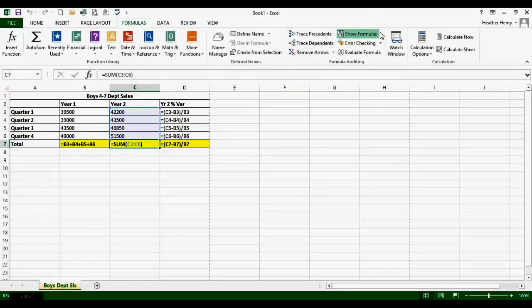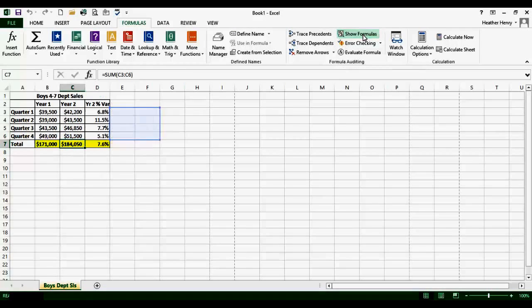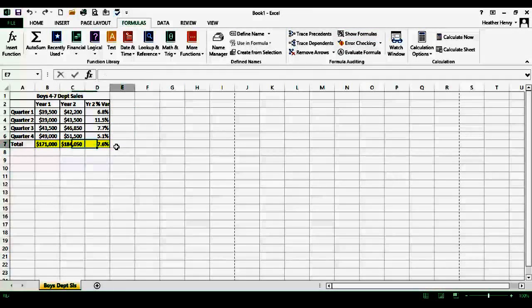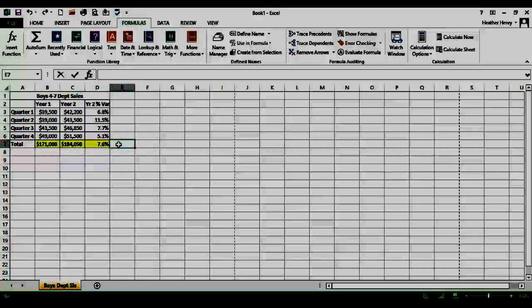However, we don't need to necessarily do that right now. That is how you do it. So we will deselect show formulas, and the Excel sheet will go back to the actual data that we have calculated.